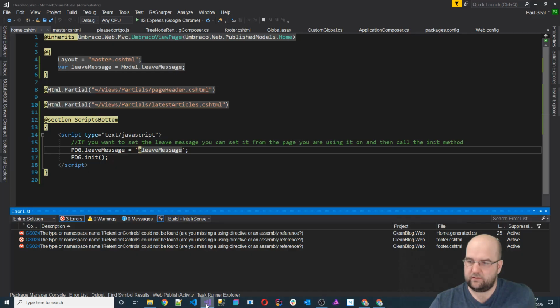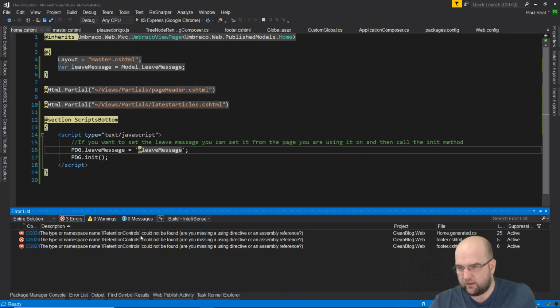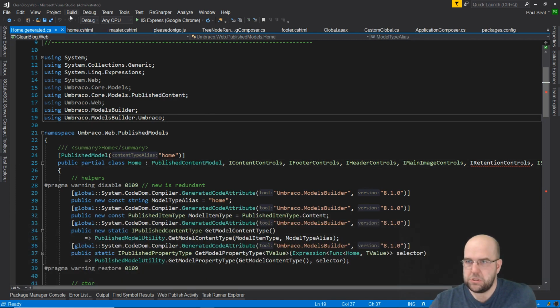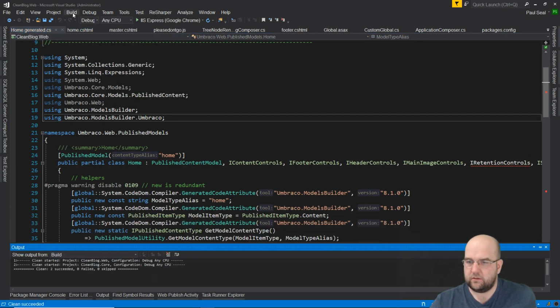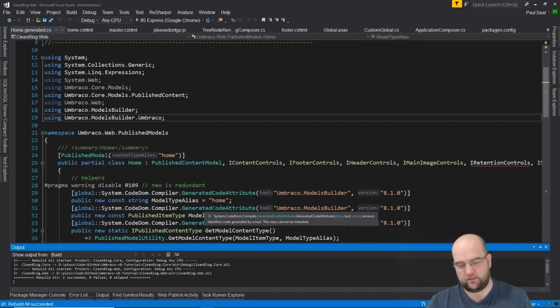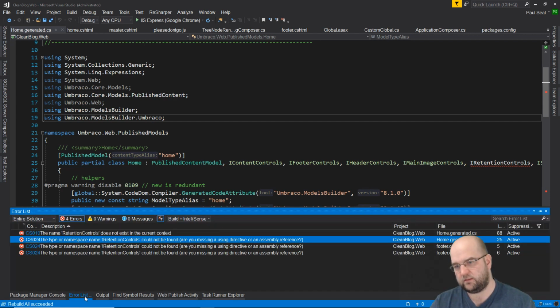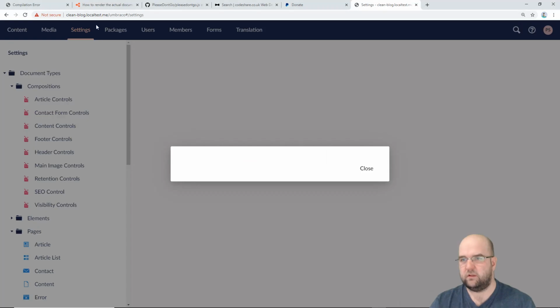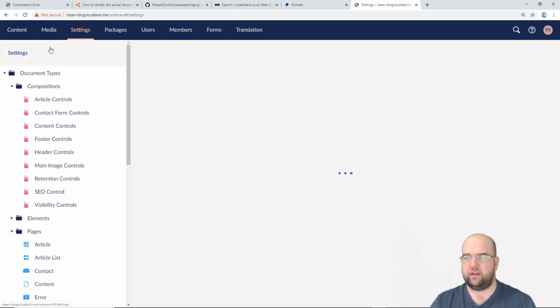Is it still building? Type on could not be found. Are you missing a using directive? Let's try again. So it's not happy with this models builder, with this new property that we've added. Error list. I don't see why these are still errors. Let me just close these. I'm hoping it doesn't stay being an error.